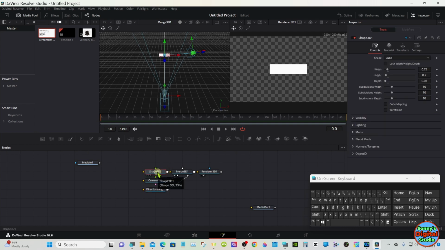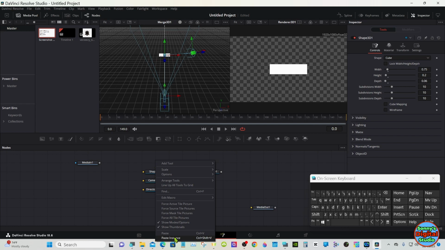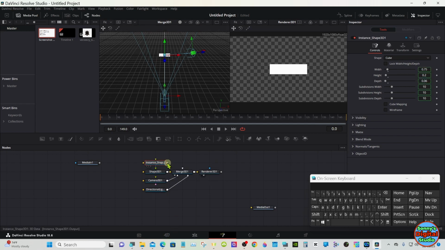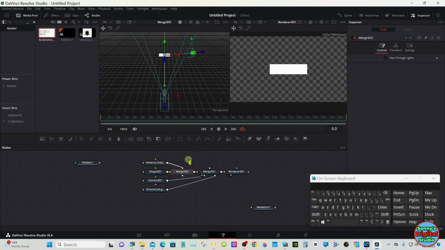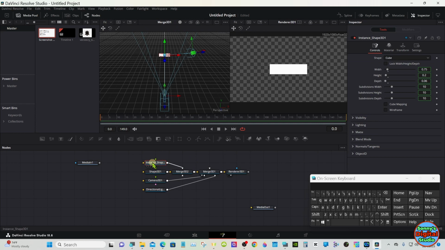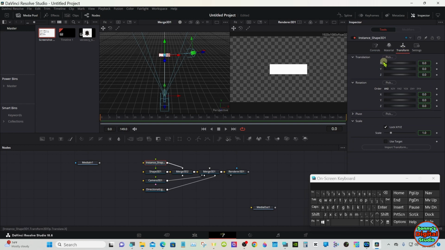Now I'll go back to the shape node, right click, copy, paste instance. Merge them together. Now if you don't know what an instance is, it's a copy of whatever node you took it off of. Everything highlighted in green indicates that if you change that value, it will change them in both. So there's some things we have to de-instance here. Start out with the width, right click, and de-instance. Go to transform, under translation, X value, right click, and de-instance.